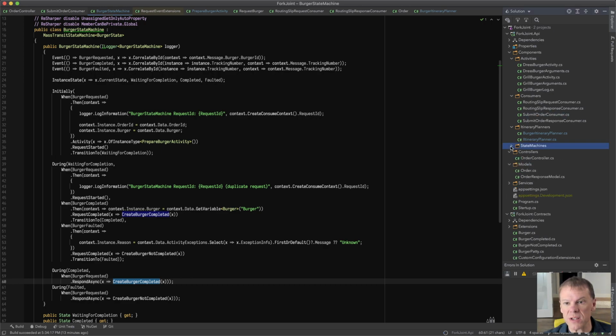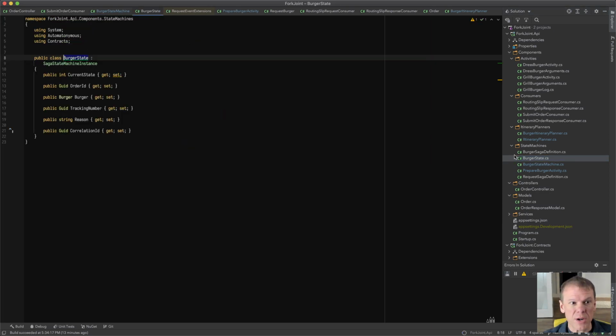I think what we'll see later is we might actually go in and put some retry and some recovery and some fault handling for this. So we've set ourselves up to be able to do that now, to track retries for the state machine. The burger state is pretty simple. I have the order ID, tracking number, the burger, a reason it failed, what the current state is.